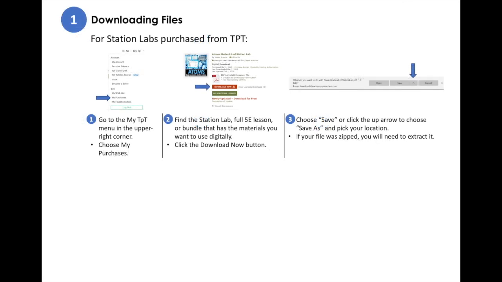Okay, let's get started. First, we're going to download the files that you purchased from Kesler Science. And if you purchased these files on TPT, I just want to quickly go through and review how you can re-download those files. You'll want to log into Teachers Pay Teachers, and in the upper right-hand corner, you're going to choose your account and then My Purchases. From there, you're going to scroll through all your purchases. You'll find the Station Lab or the full 5E lesson or the bundle that you want to download, and you'll click Download Now. There'll be a red button that says Download Now. You'll be prompted to choose to save the download, and you can save it to whatever folder or location you want.